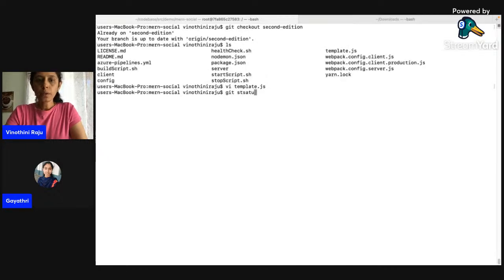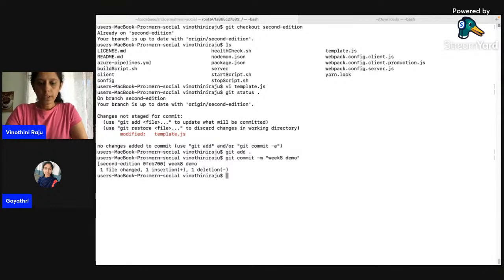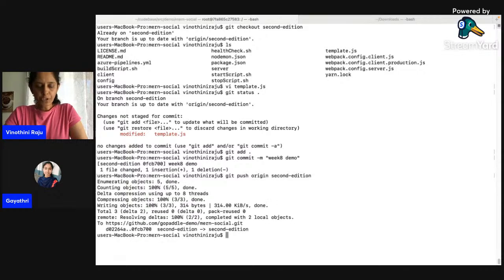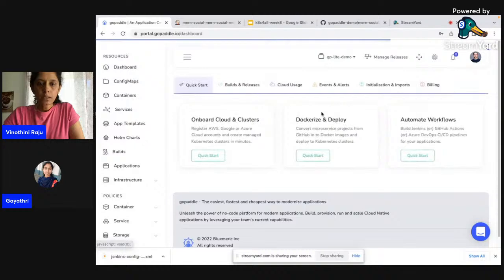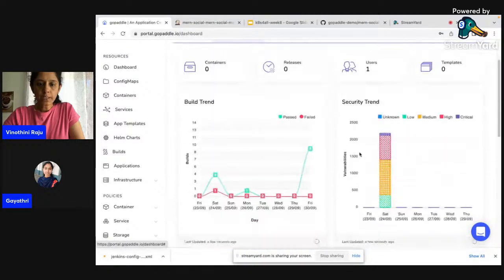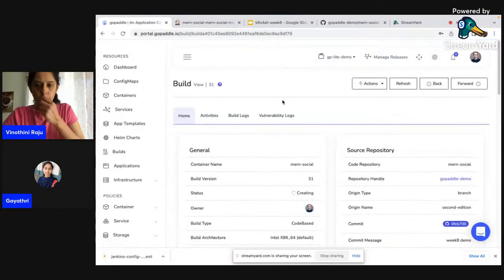And then update this code. And I'm pushing the code. The moment I push this, now this is going to trigger a new build in gopaddle, right? So we can see it under builds and releases if a new build has been triggered. So we can see that this build 31 has just got triggered.